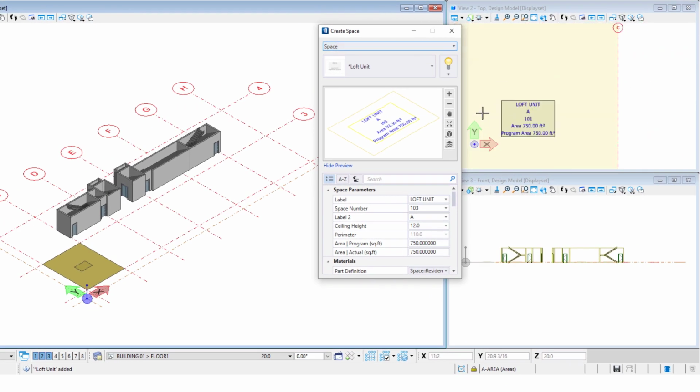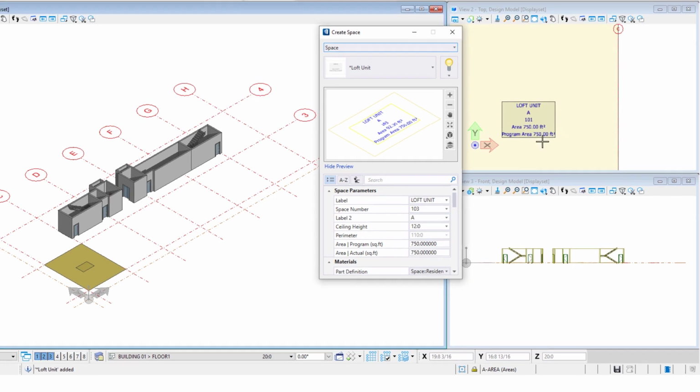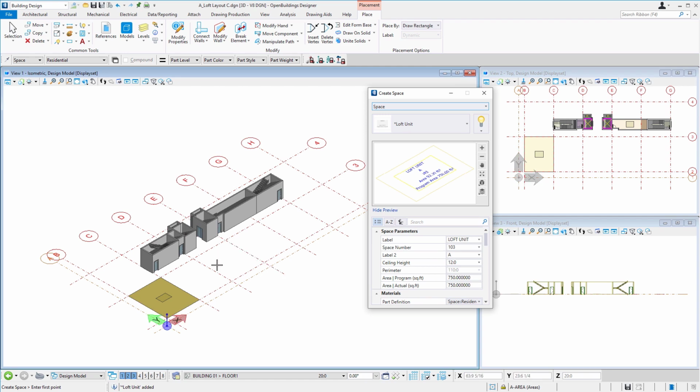Come up here and see that in the plan. We can see the space artifact, which shows up in the model, tells us this is loft unit A, number 101. The area right now is 750 square feet, and that matches our programmed area of 750 square feet. And I'm just going to continue to place spaces. Notice we're now on 103.